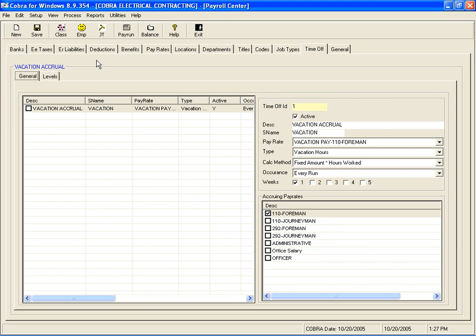Welcome to Payroll Setup lesson number 30 on setting up the time off tab. As you can see, I'm in the Payroll Center screen and I've clicked open the time off tab. When you come into it, you will see nothing at the left here. So what we're going to do is work on setting up a time off record.